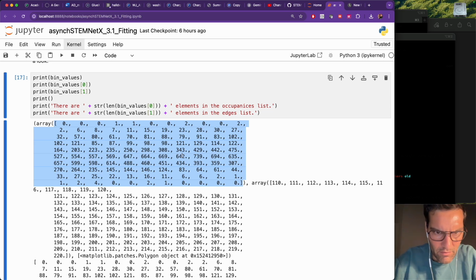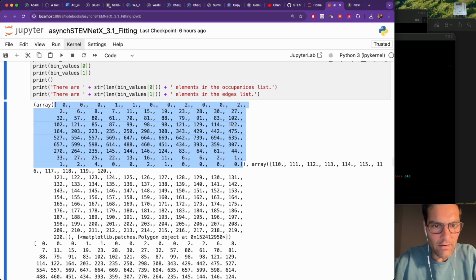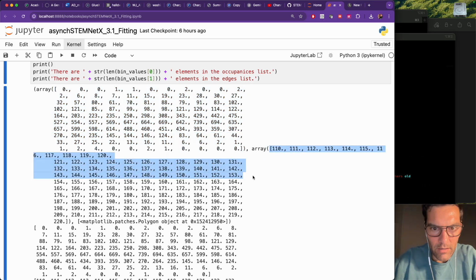So what's the tallest of these? What's the largest number? 739. If I scroll back up to my histogram, that looks like this bin right here. It's 739-ish events tall. The second of these is the second list right here. It looks like evenly spaced integer values of centimeters. So these are the edges of the bins: the left edge of the first bin, the right edge of the first bin, then the right edge of the second bin, the right edge of the third bin, the right edge of the fourth bin.